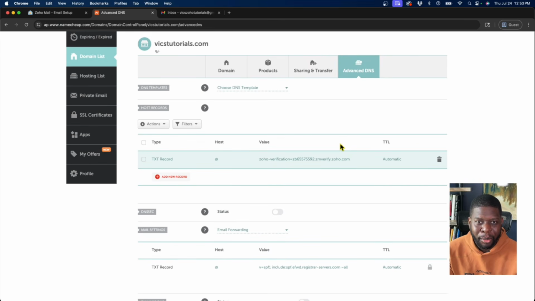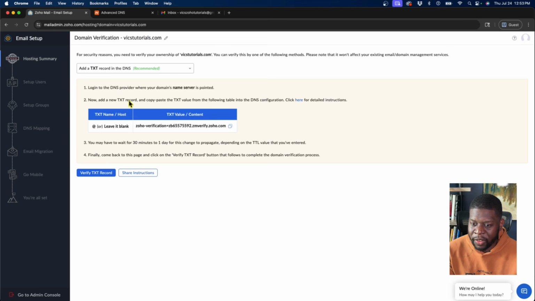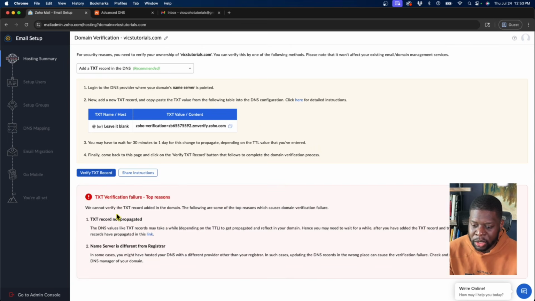That's it. All your problems have gone away. Nah, you just gotta wait a little bit. And what Zoho is trying to do is to verify that it does work. It's probably gonna take maybe like 30 seconds to about 2 or 3 minutes. So if I click on verify TXT record right here, it's not working right now. So give it maybe like a minute or two.